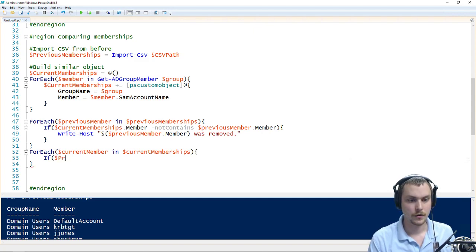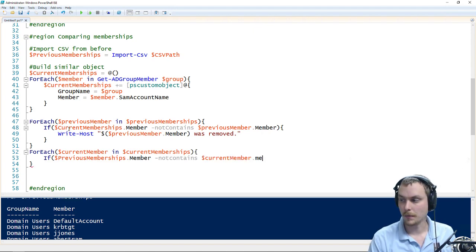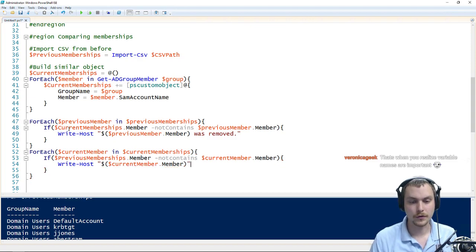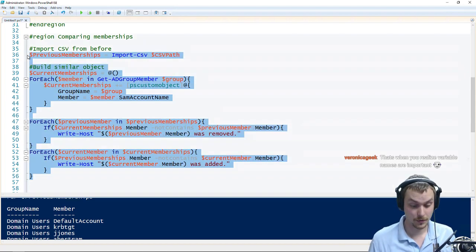So if previous memberships dot member not contains current member dot member, we want to say right host, current member. So basically this user was then added. Okay, so what we should see, well, instead of saying what we should see, let's see what we do see.